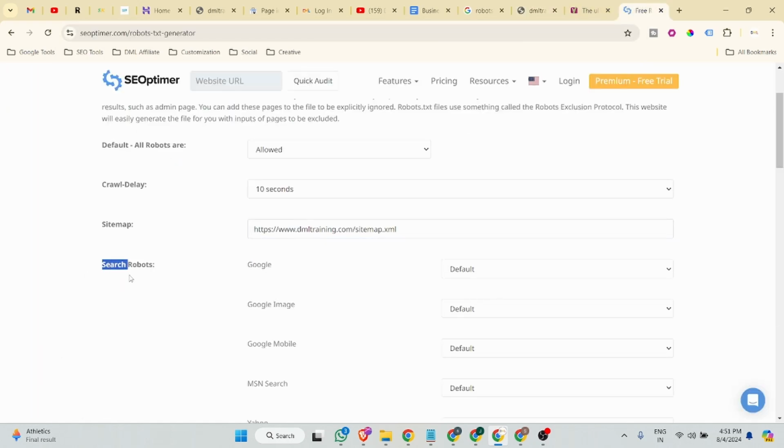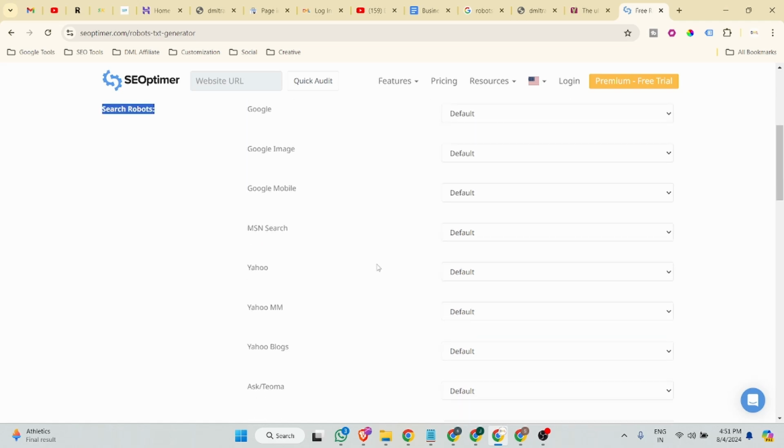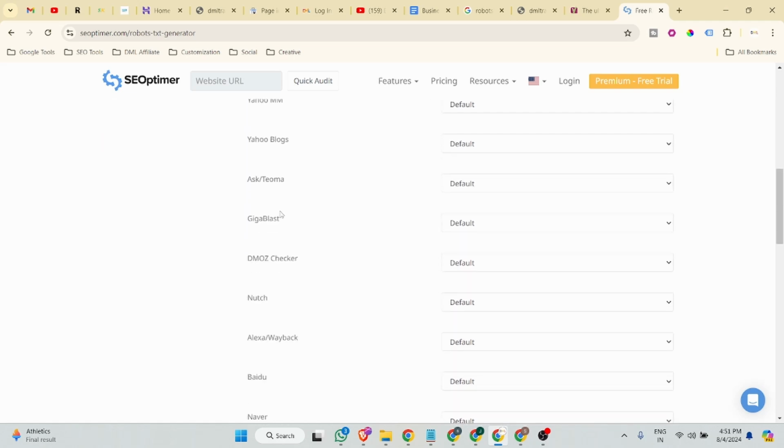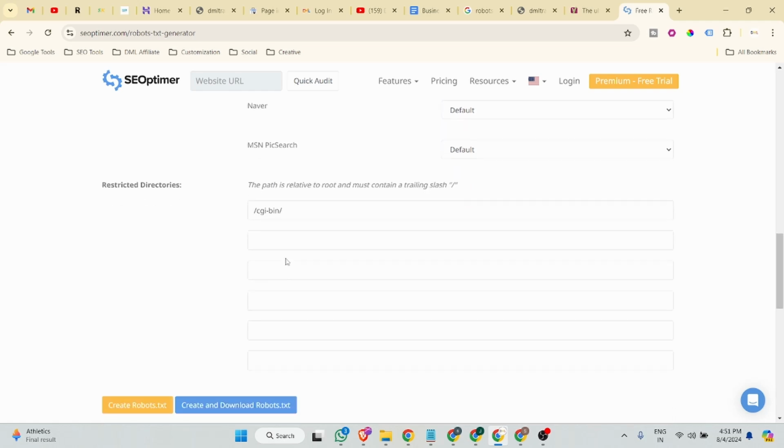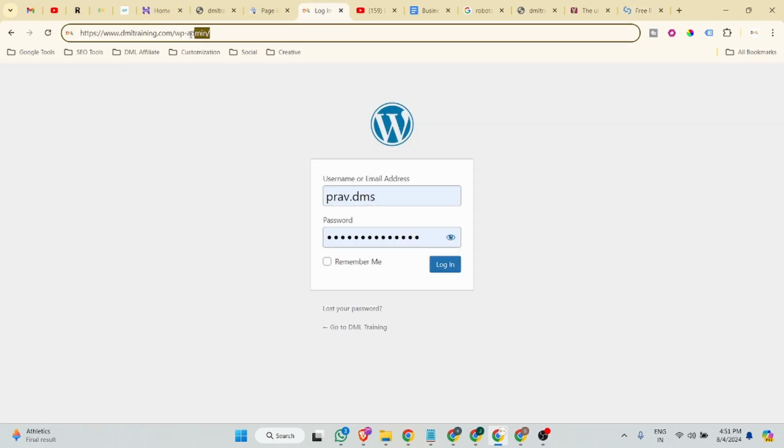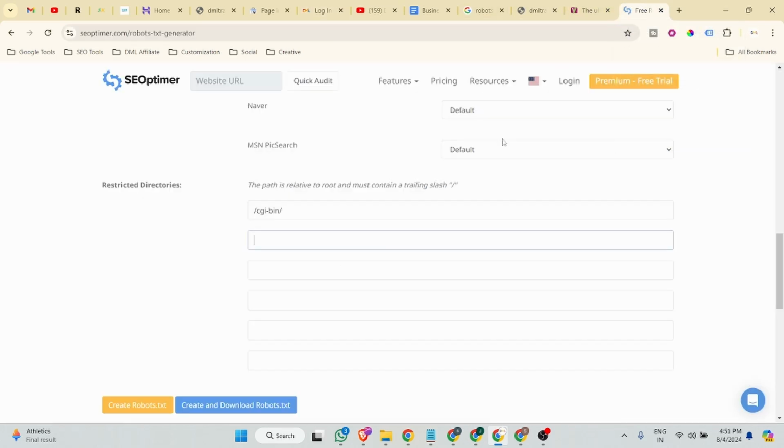So you will see this is the search robots. If you want to disallow any robot, suppose I want to disallow Ask Jeeves, you will see there is a refused option, so you can select refused and it will be disallowed. If you want to disallow any specific directory from your website, cgi-bin is universal, so you will disallow that. I also want to disallow my wp-admin, which is a login panel.